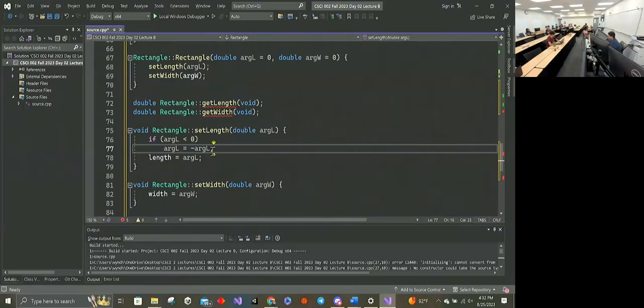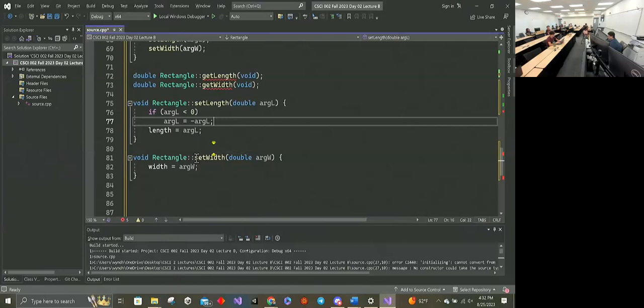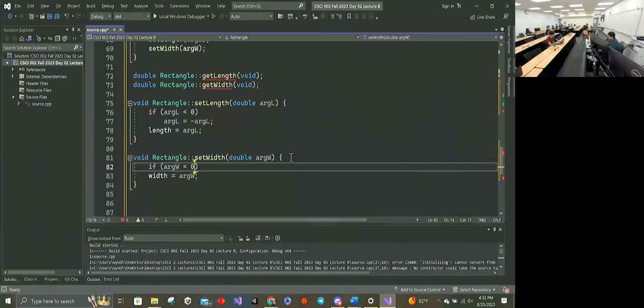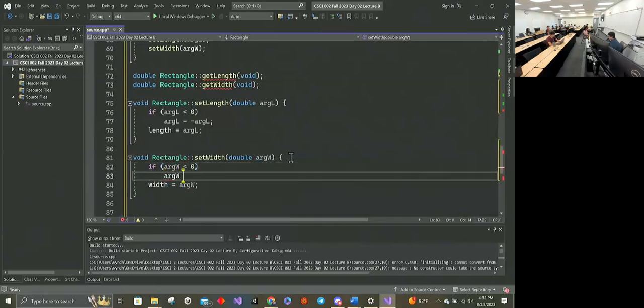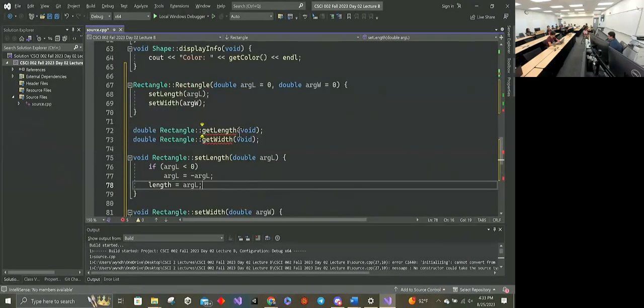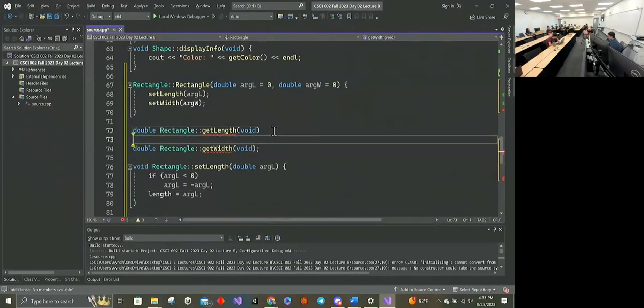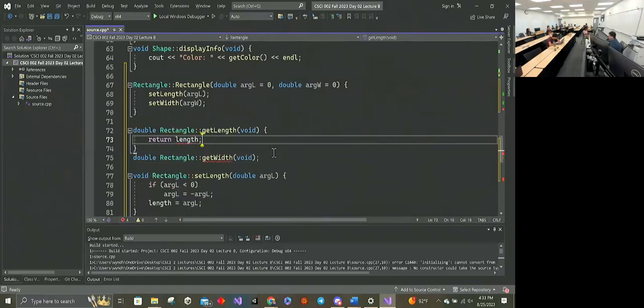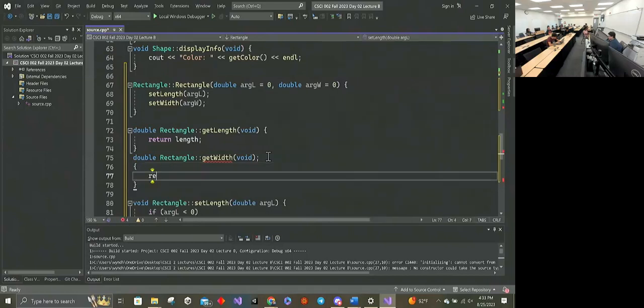We'll find out. And we'll come down here as well. If RW is less than 0, do RW equals negative RW. I know that negative 1 times it should work. And since I've made them a double, maybe I'll make that 0.0, just to force it, just in case it gets moody. Still gotta do these. This is return length. And this is return width.